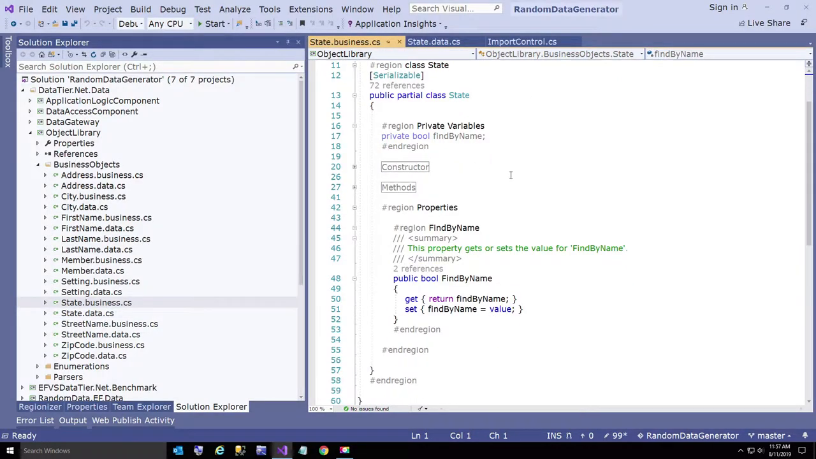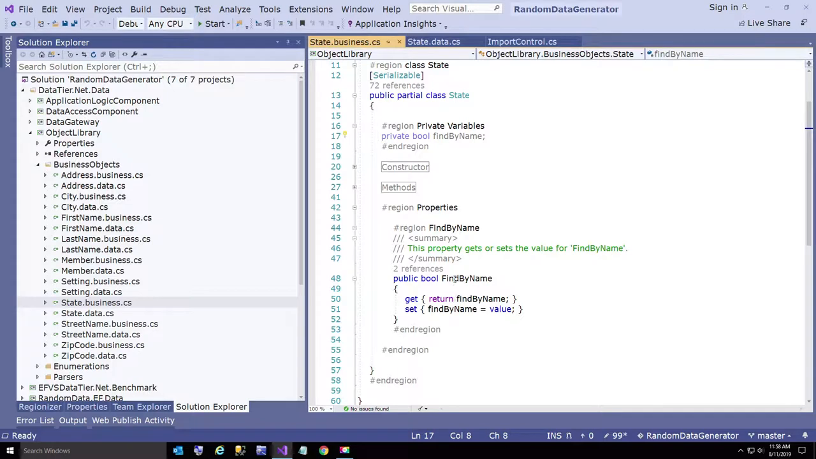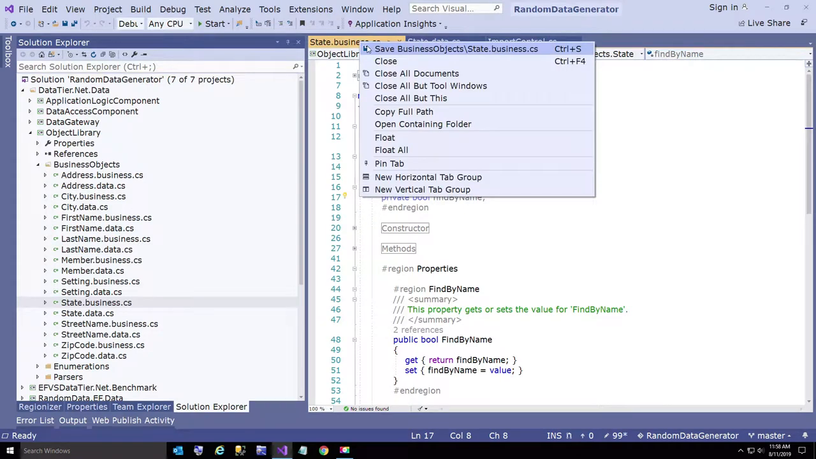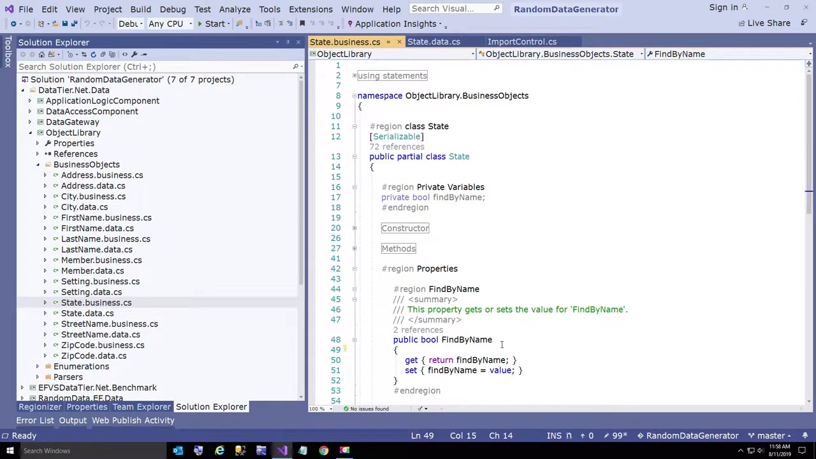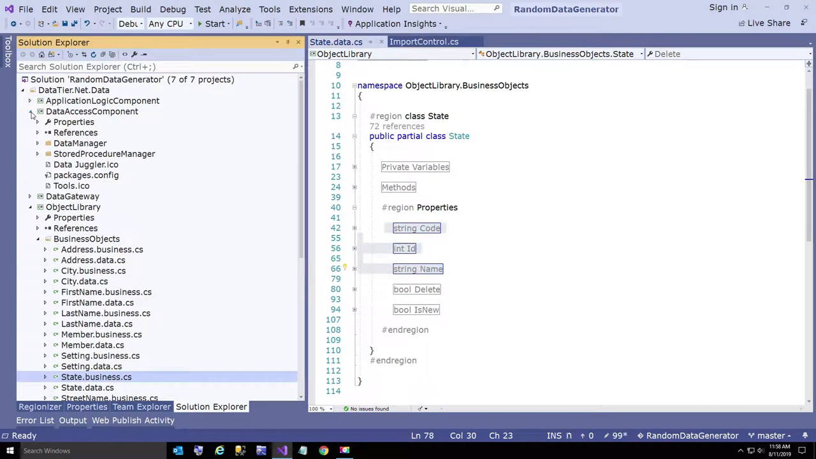And this is how the procedure we just created, we added that private variable and the property for find by name. And that's how DataTier.net tells the data access component that we need to interrupt the stored procedure name whenever we get this find by name. So I'm going to go over to the data access component. Let me close this. I'm going to go to the states data manager.